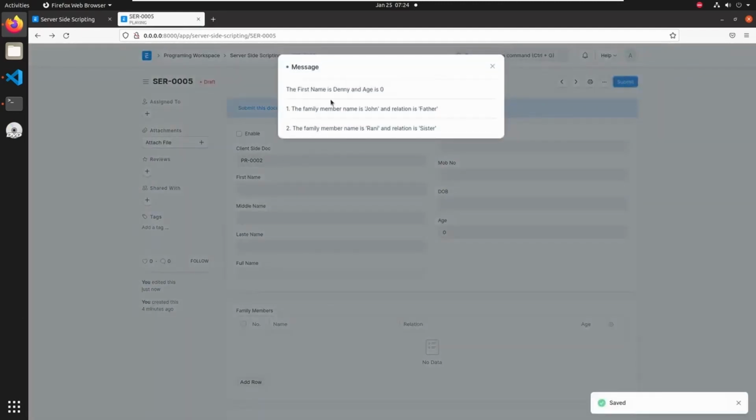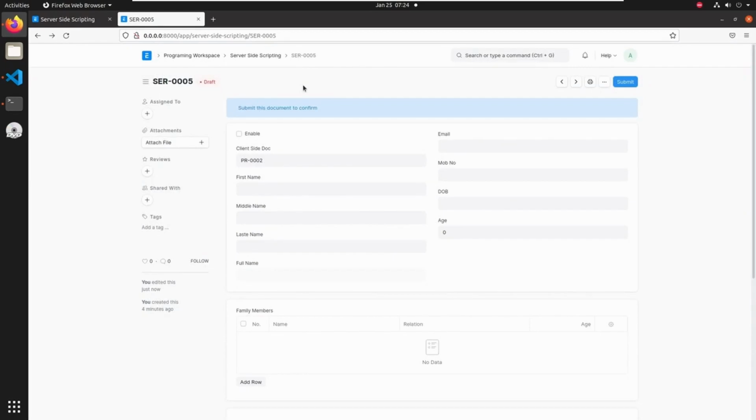And now we can see the message. The first name is Denny and age is 0. Then the family member name is John and relation is father. And in the second row, the family member name is Rani and relation is sister. This is how we can fetch the document using the frappe.getDoc method.